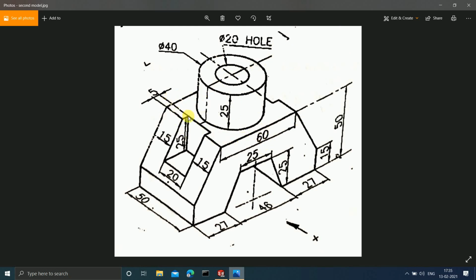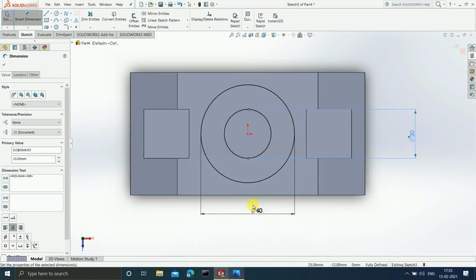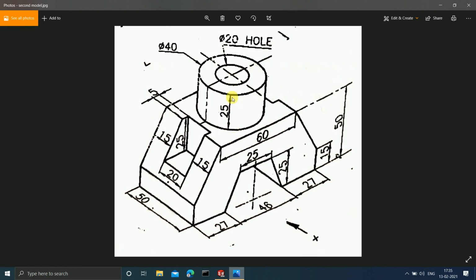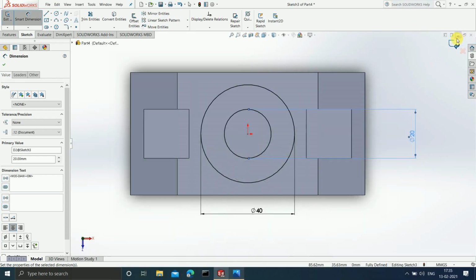So the distance between these two horizontal lines is 50. So the center has to be at a distance of 25. Similarly, if you compare the distance from this vertical line and from this line, it has to be at a distance of 30 from each of the sides. Okay, it has to be on the center. Okay, so this thing is done. Now if you observe guys, the sketch is extruded up to 25. So therefore my sketch is done.